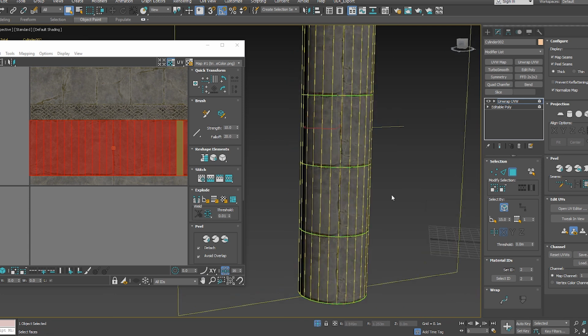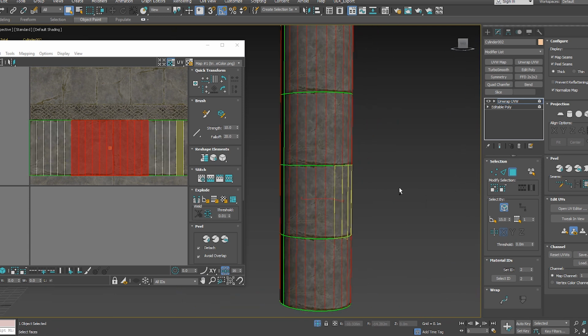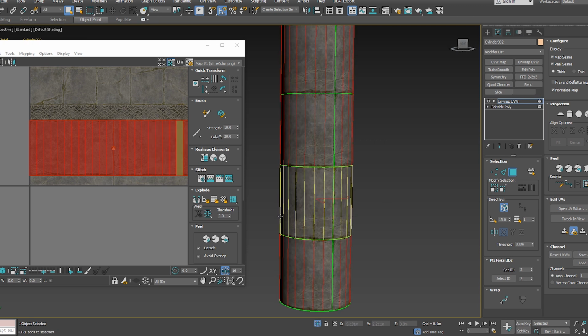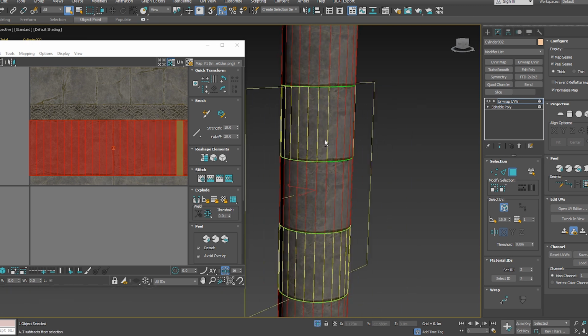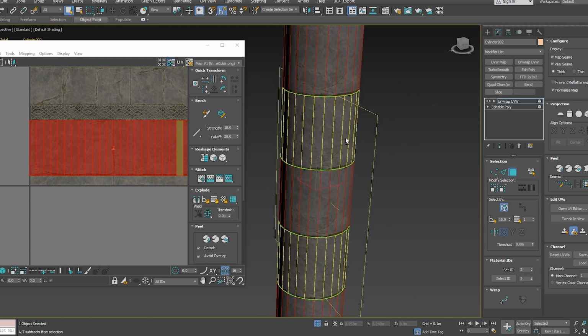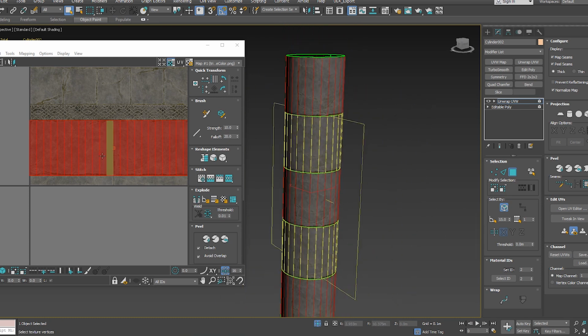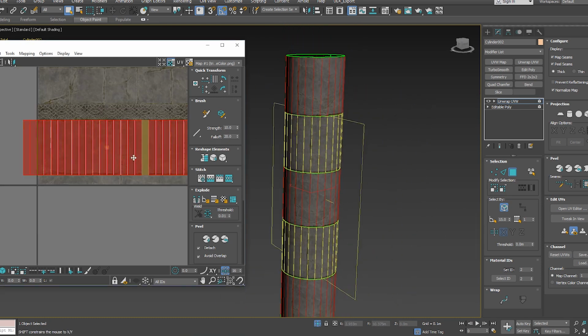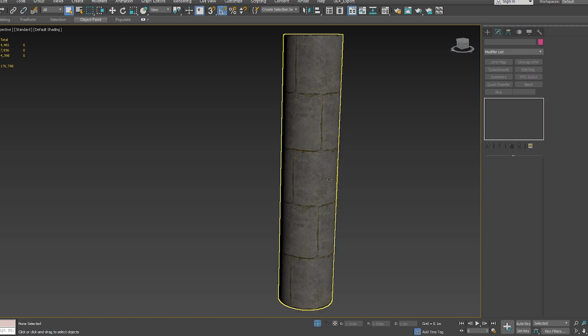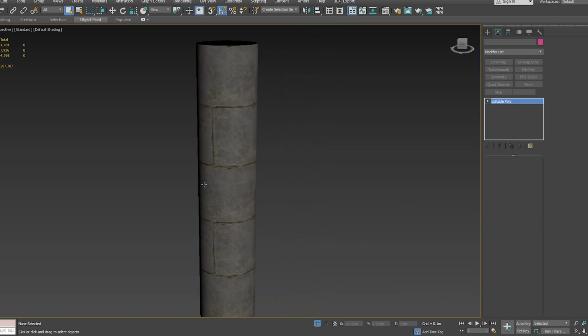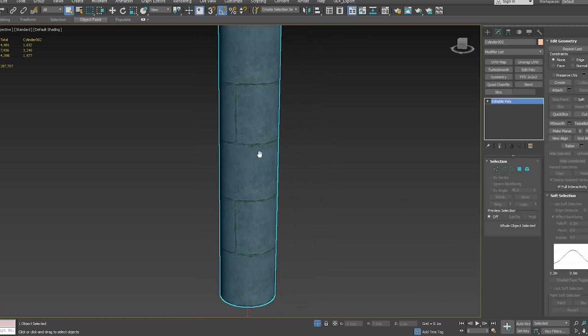So basically what I would do is I would just grab all of these faces here, and then this one too. Make sure they're all selected. And then I literally just shift the texture over till it's offset by half. And now it's a pretty seamless, tiling brick look to the column.